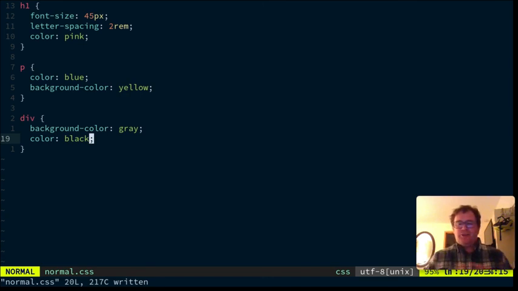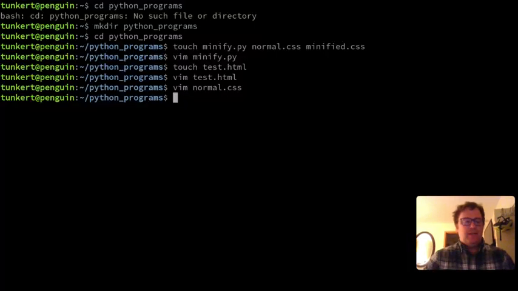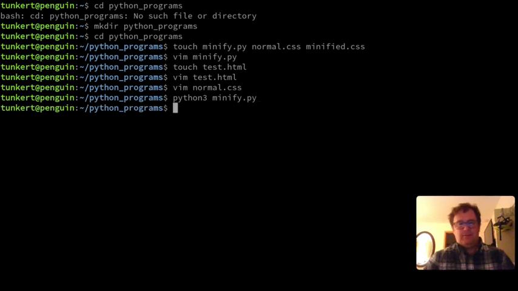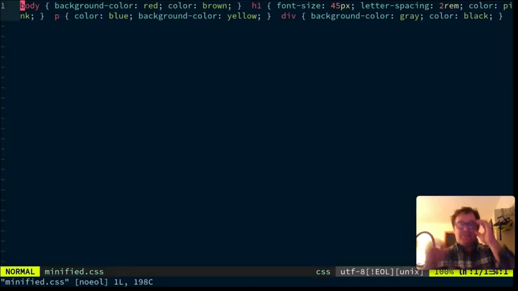And I'll show you what it looks like. Okay, so we've got our normal CSS written. I'm going to quit out of there. Now I'm going to run this program, python3 minify.py. Okay, and it ran real quick. So now we're going to go into minified.css. Okay, and you'll see that it's now minified. It's all on one line. There's just one line of code.